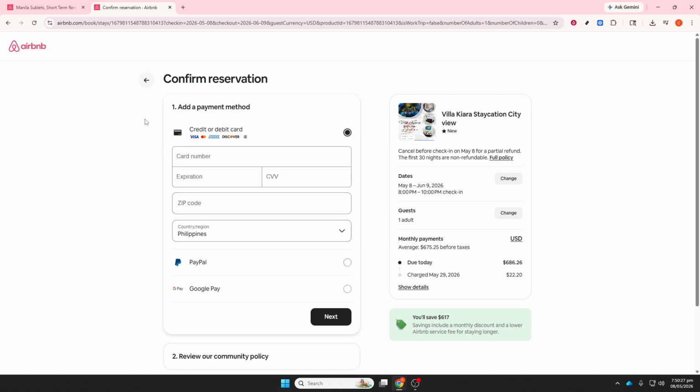And that's it. Open Airbnb, go to Trips, select your reservation, and carefully follow the check-in instructions provided for your listing. Safe travels and enjoy your stay.